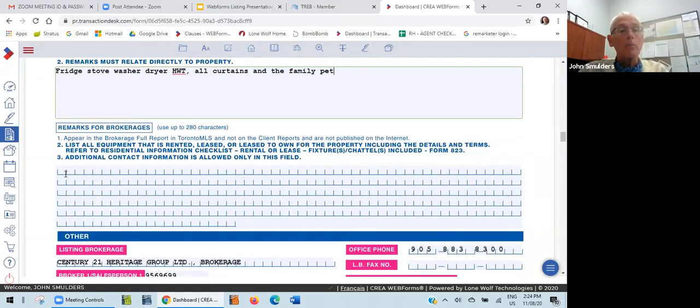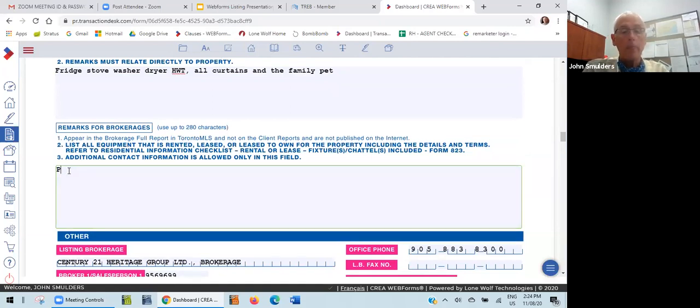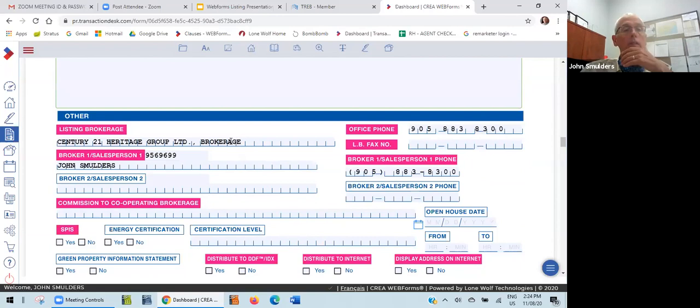And remarks for brokerages, please include form 801, schedule B, all the rest of the stuff that you normally put into one of these things. Listing brokerage is in already. It's got our phone number. It doesn't have our fax number. Didn't pick it up for some reason. So do fill that in because it's a requirement.